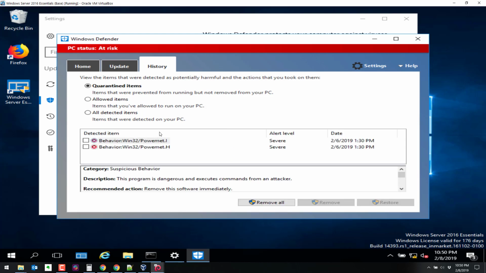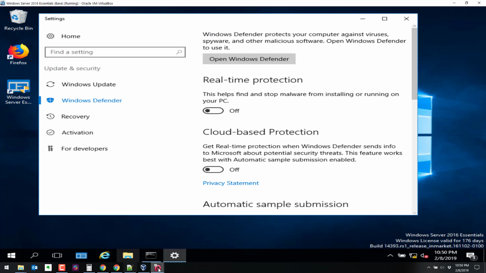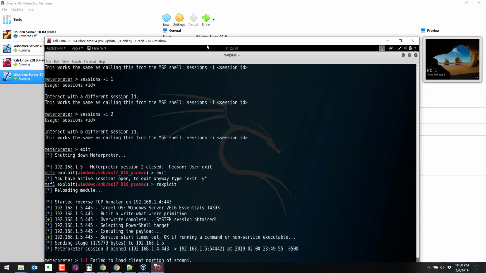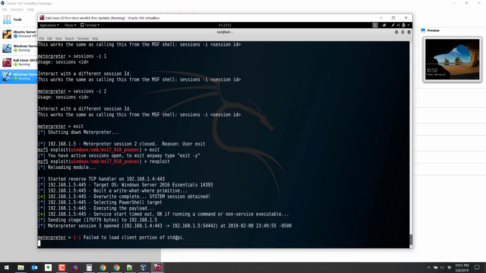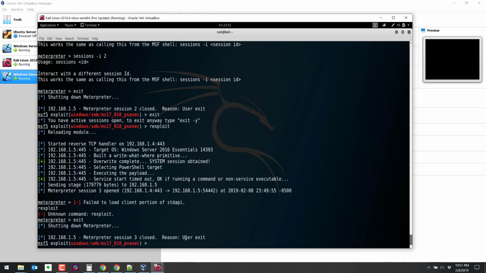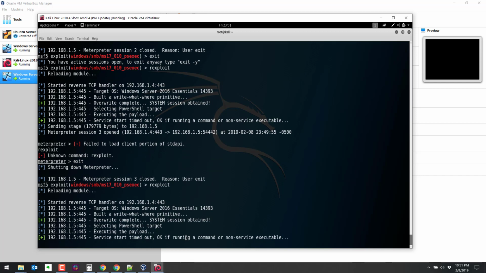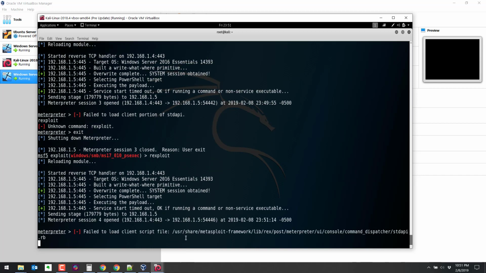So let's do a check here. These were from a couple days ago, so I wonder why it is not working. Let's do one more check. Okay, failed to load client portion of STI. It's kind of interesting because we actually got a session open, but then session 4 failed to load the client script. So session 4 worked, but then failed to load the script. So let's try a different payload.